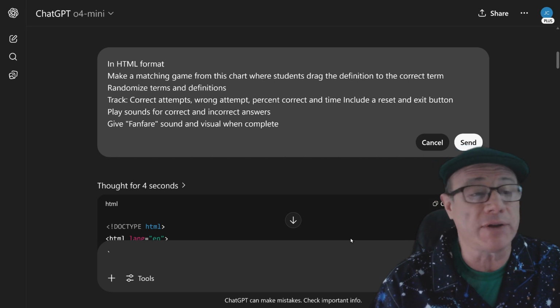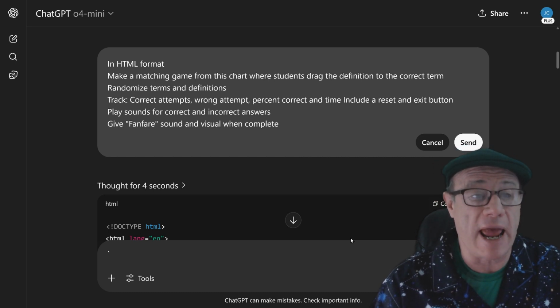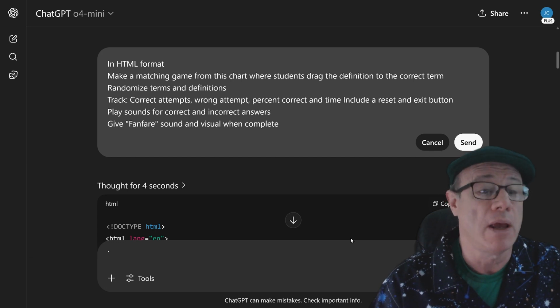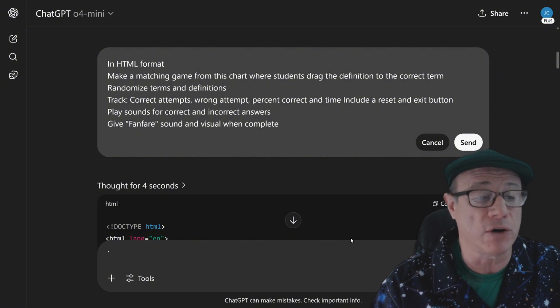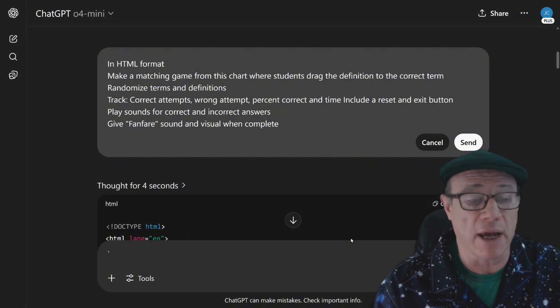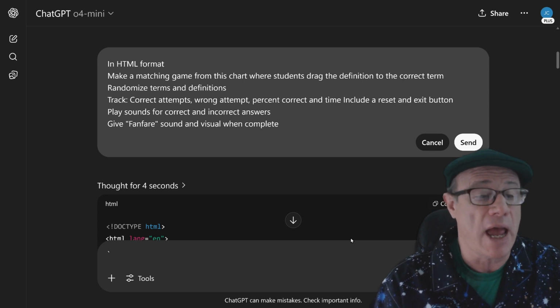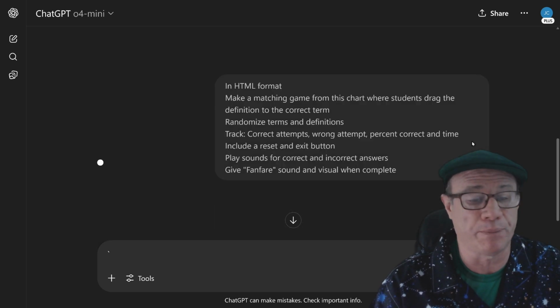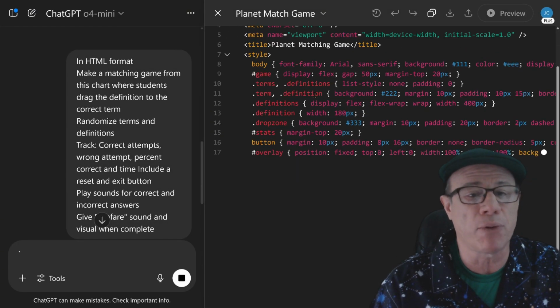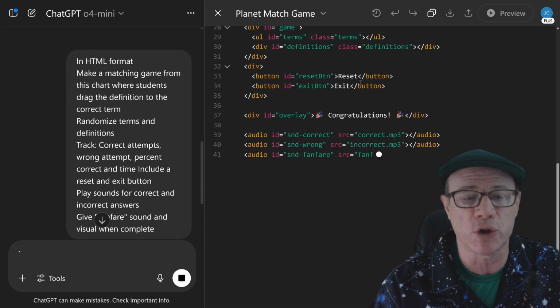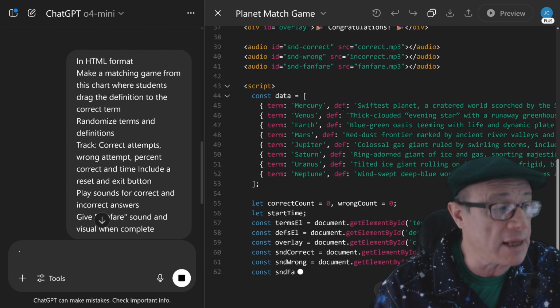So the prompt for this is in HTML format. That tells the AI to write it in a web-based style. Make a matching game from this chart where students can drag the definitions to the correct terms, randomize those terms and definitions, track correct attempts, etc., play sounds, and give a fanfare when complete. So now it is creating an HTML program, which again is a program that allows the students to run this on anything that has a web browser.